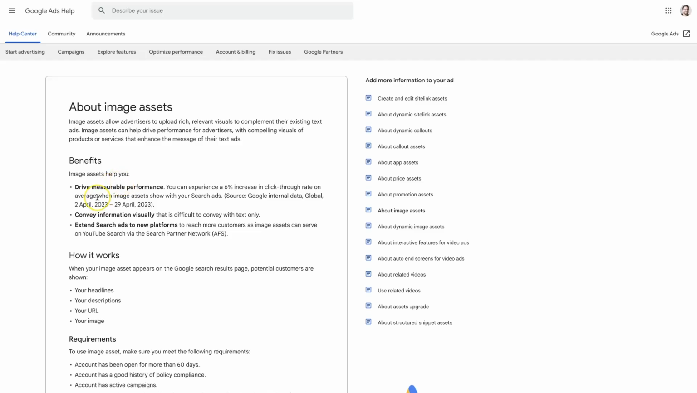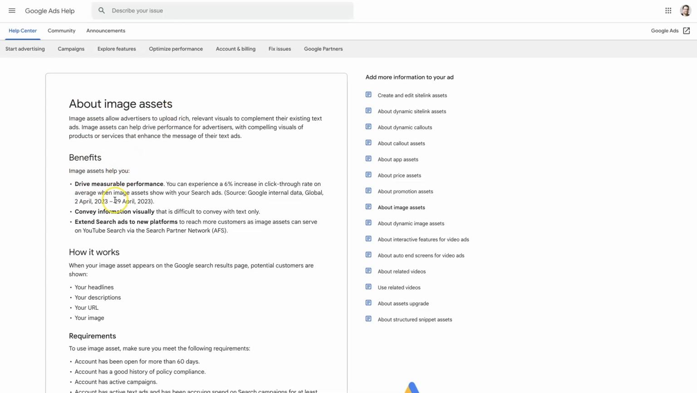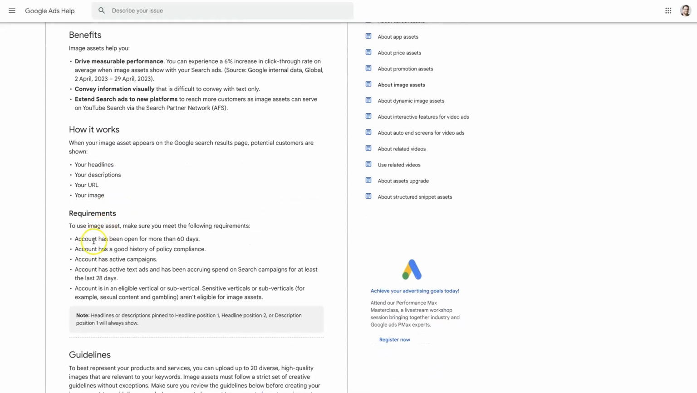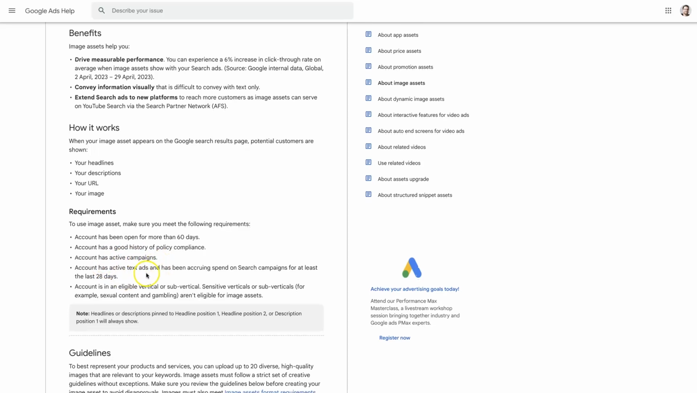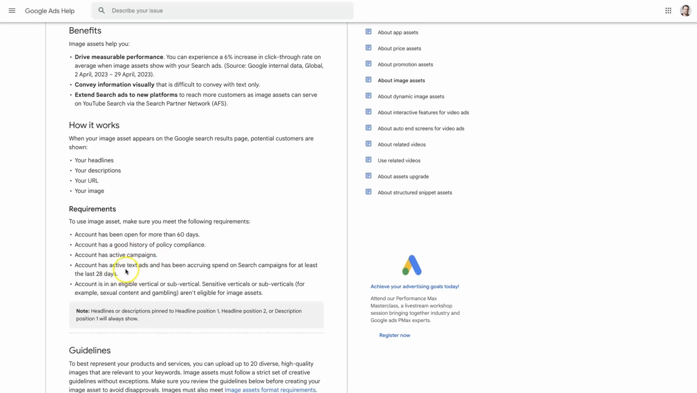So if you look, there's different eligibility requirements in order to be able to use image assets. So the requirements are your account has been open for more than 60 days, the account has a good history of policy compliance, your account is active, or you have active campaigns, and the account has active text ads that have been running search ads for at least 28 days. And the account needs to be in an eligible vertical or sub-vertical, so you have to be in a niche, like you can't do gambling or sexual content or whatever, as an example.